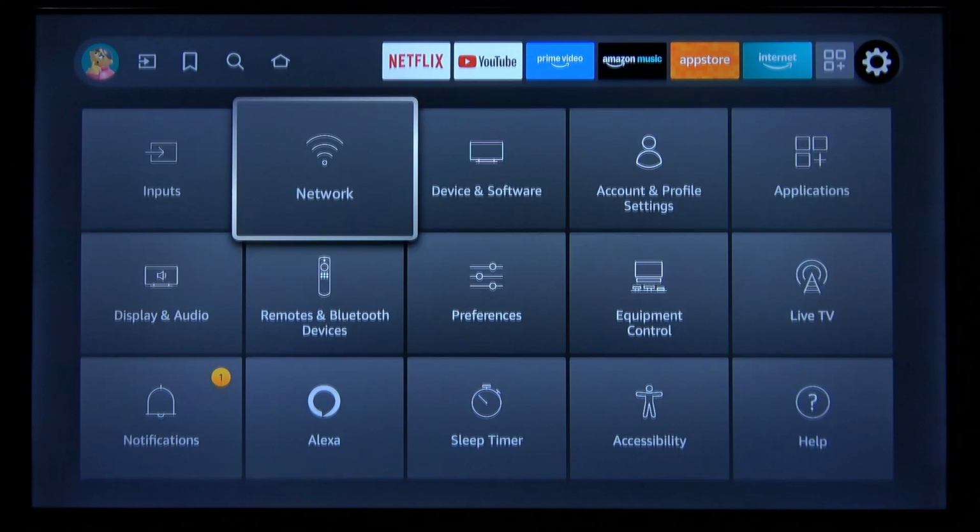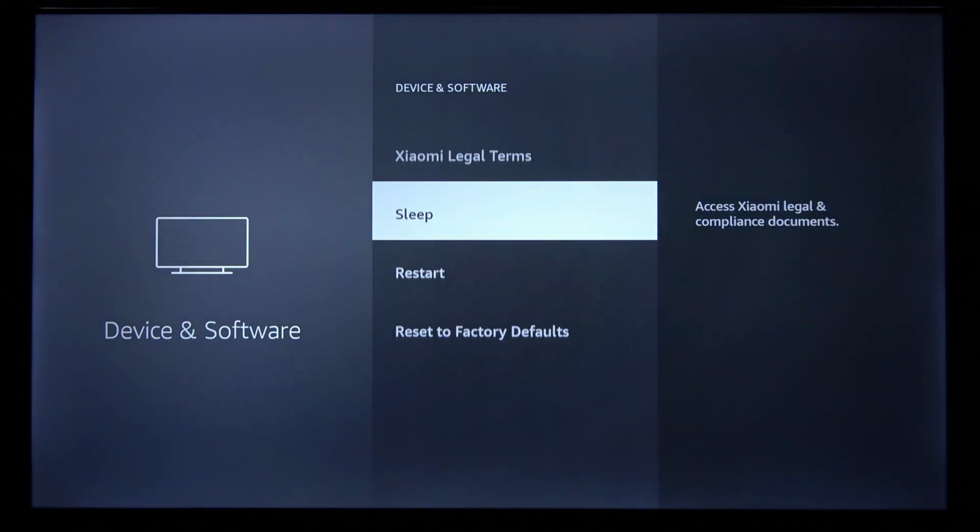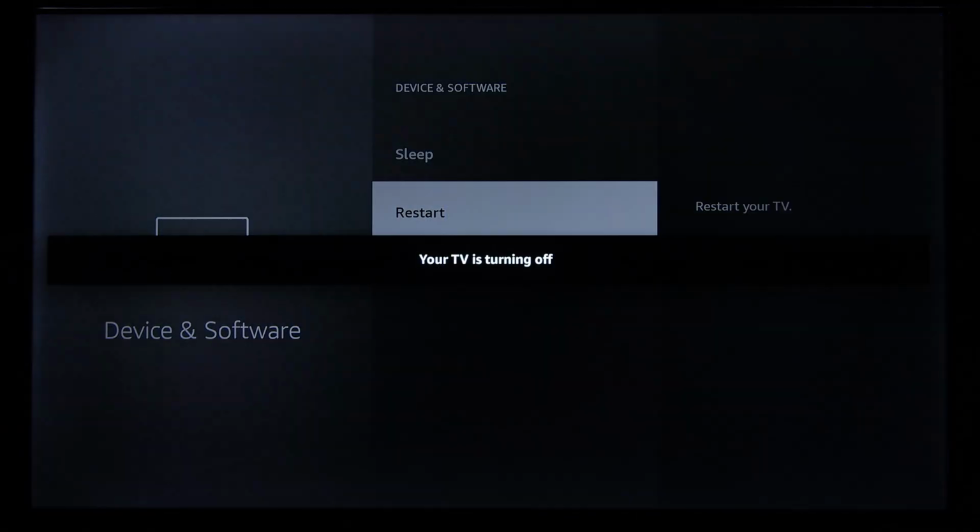Now let's go back to settings, let's go to device and software, and let's restart our TV once again to apply all the changes. And some of these changes may actually take some time to be applied, so be aware of that too. So only when the data is synchronized with the Amazon servers, with the Xiaomi servers, will we be able to finally use our TV at its max performance. Now let's wait for a while.